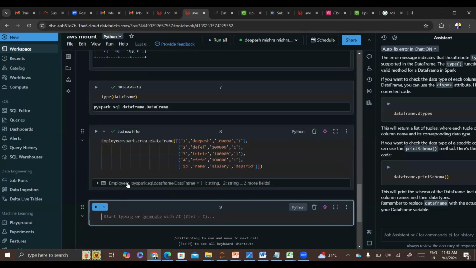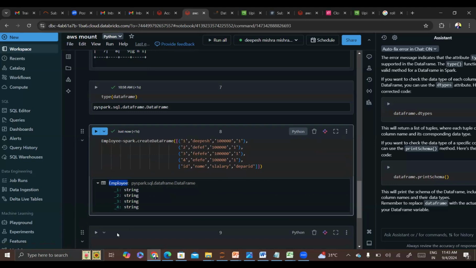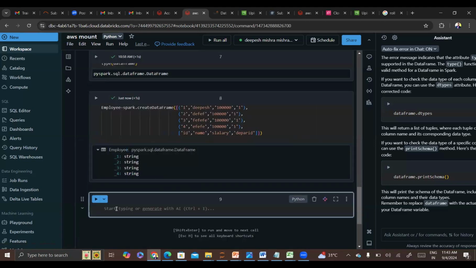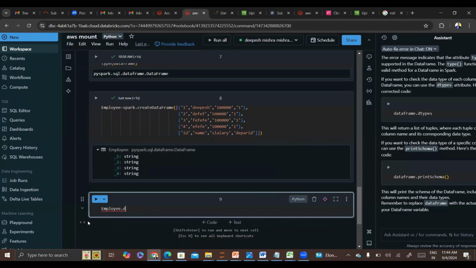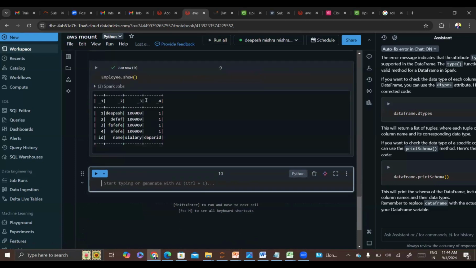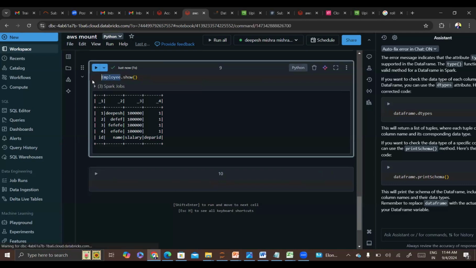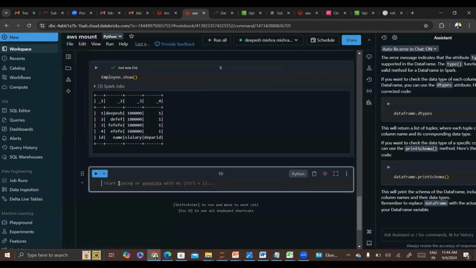Whenever I'm going to display, there is a function of Databricks, I'll show you. It's called display. I can use dot show, and either I can use this display function. This is just to show the data frame, or if I have anything that I want to display, I can use the Databricks display function. That's for display.